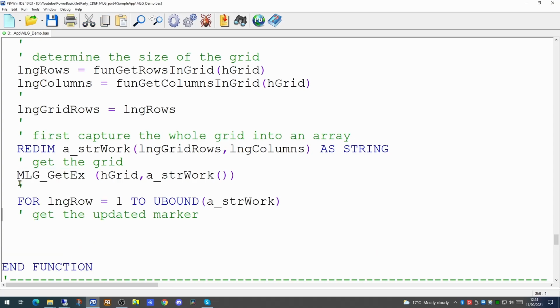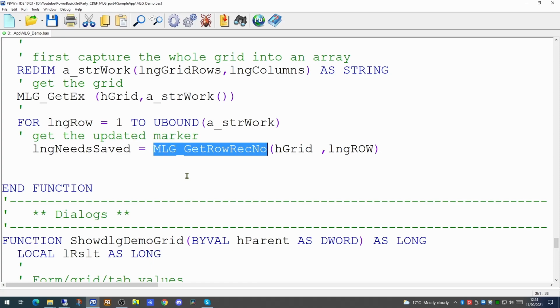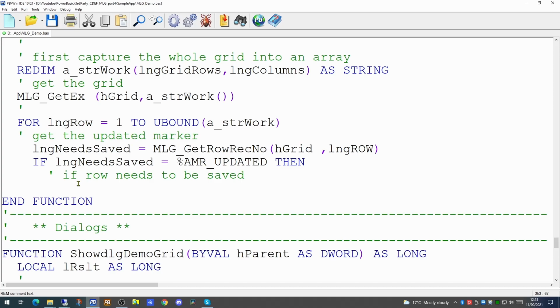So in the previous video, we had actually shown we could update the grid to mark a specific number against each record, and we were using this to mark a record as needing to be updated. So we're now going to sweep through the array, and we're going to get back that record number to see if it needs saved or not. We're going to call another function within the MyLittleGrid library, the getRowRecordNumber. This will pull back a value, which we're going to interpret as whether it needs saved or not. And if it does equal the constant we're using for the fact it's been updated, we'll know it needs to be saved back to the database, or in this case, the flat text file.